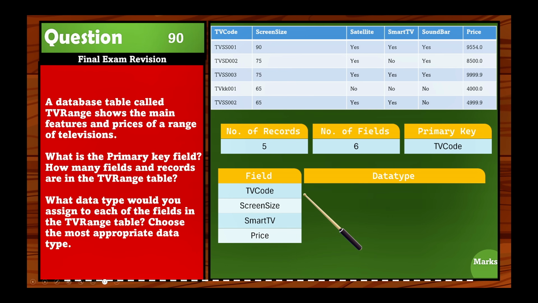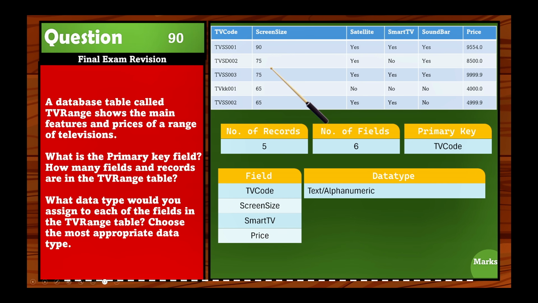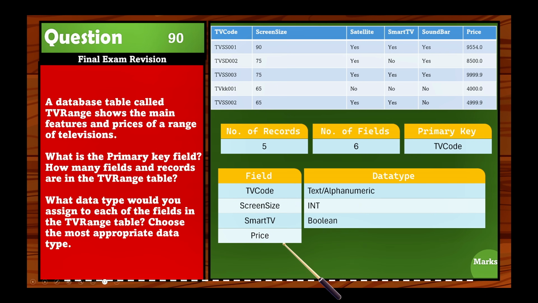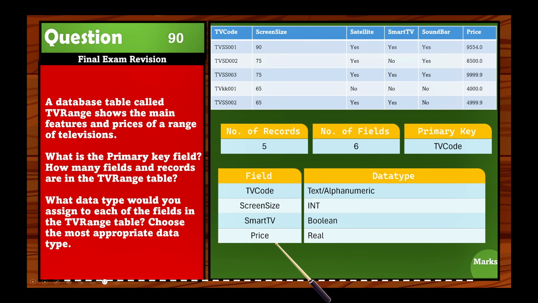Okay. Now let's talk about the data types. TV code could be text. We know this one. Screen size is an integer, so we can just use int. Which is smart TV? Smart TV, yes, no. So it's Boolean. Price is always real.